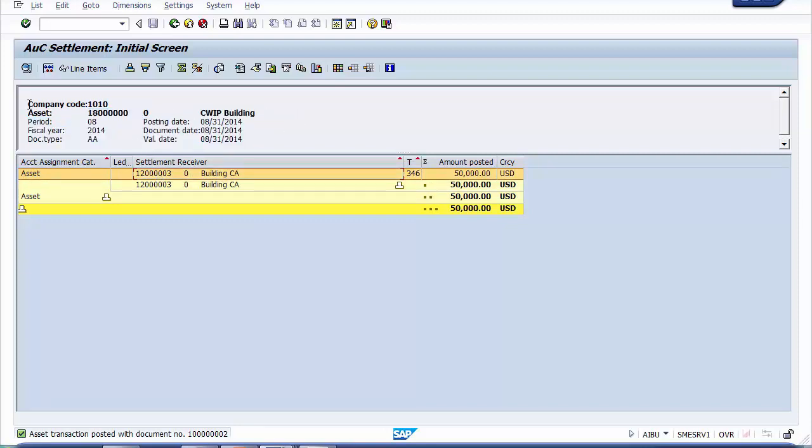So on the top over here you can see the asset number is reflected. This was CWIP which got transferred, and this particular asset got transferred to this asset, that is building CA, with the transaction type 346, and the amount over here is $50,000. So this is how the AUC settlement takes place in the SAP system. And now if you want, you can move back and check the asset explorer so as to have a look at the values of both the assets.